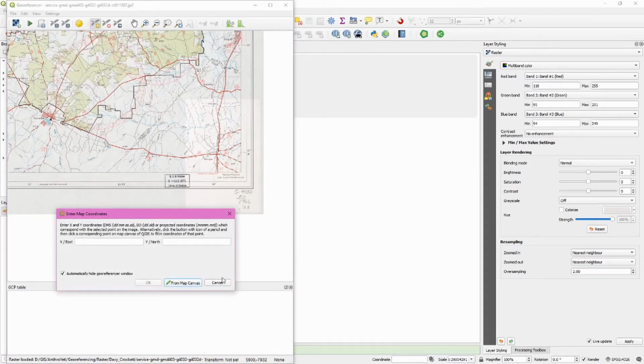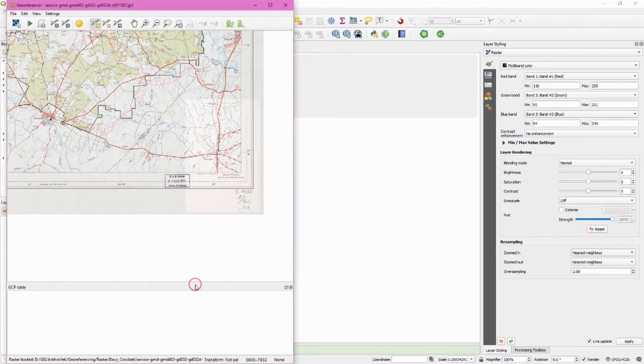Now, this is going to happen from time to time. What I've done here is, while trying to scroll, I've accidentally clicked the left-hand button on my mouse and it's trying to enter a coordinate. Just go ahead and click cancel. We don't want to do that accidentally.